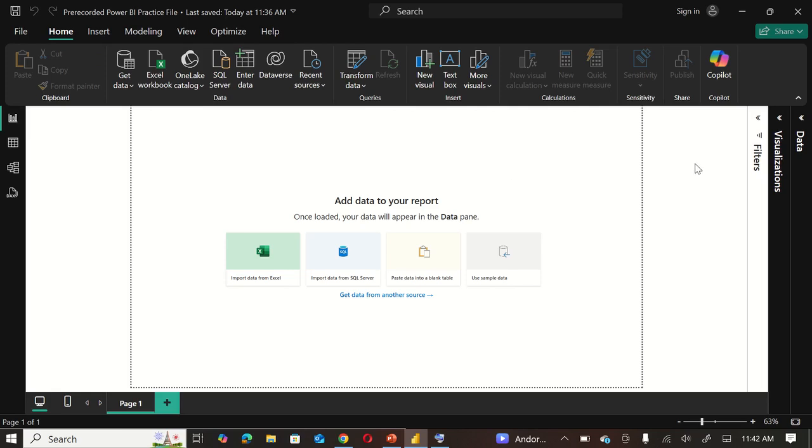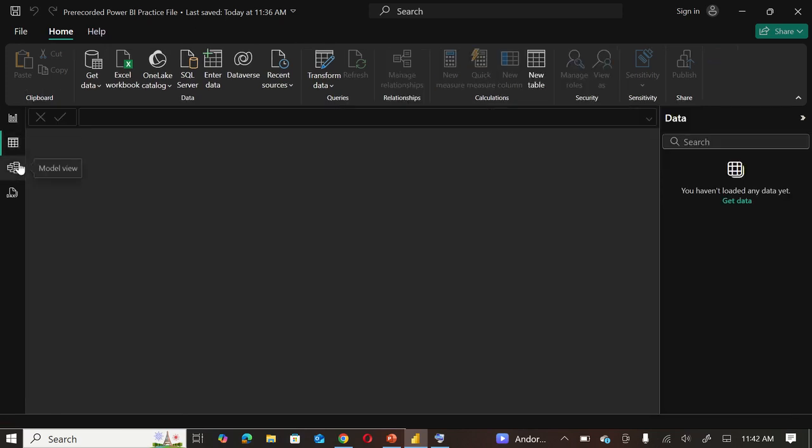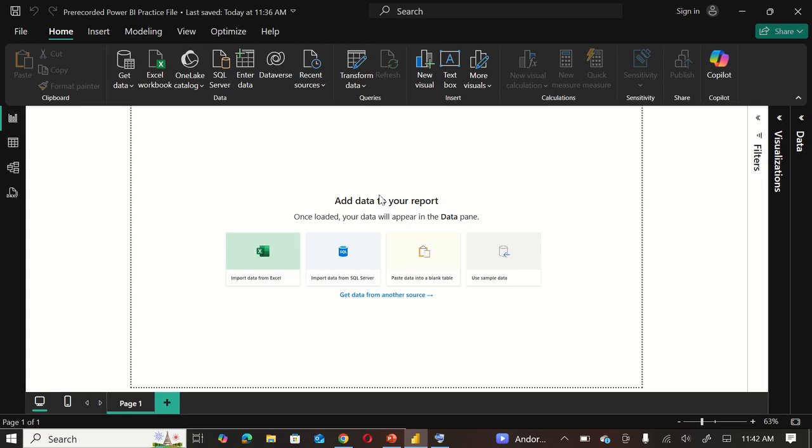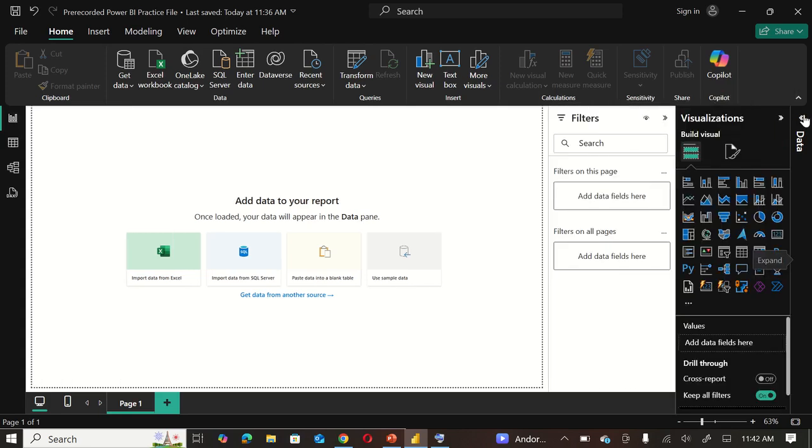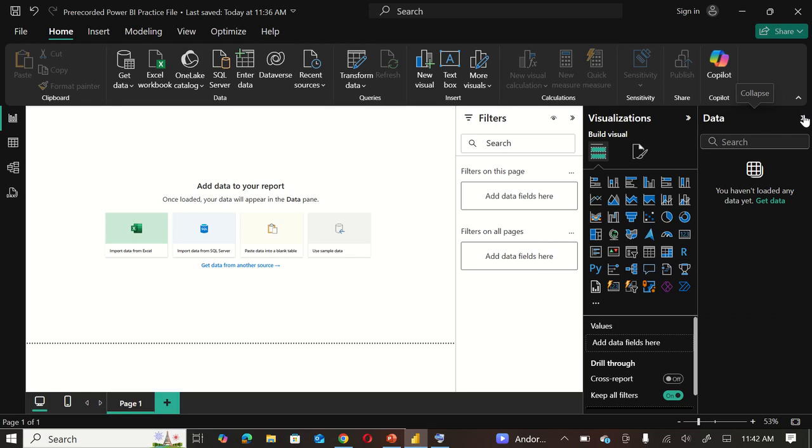And on the report view, when you look towards the right side, you find three panes. We have the filters pane, the visualizations pane, and the data pane. Once you import or connect data to Power BI, all the tables that are present in that data set will be outlined here under the data pane.